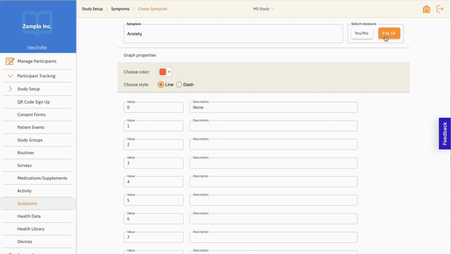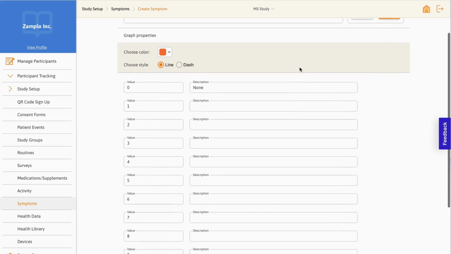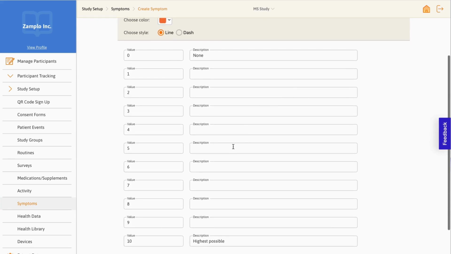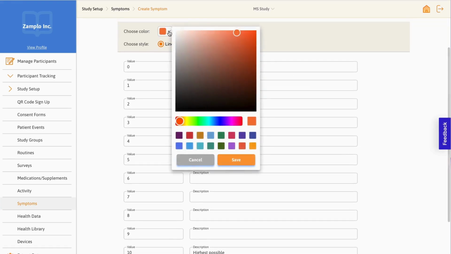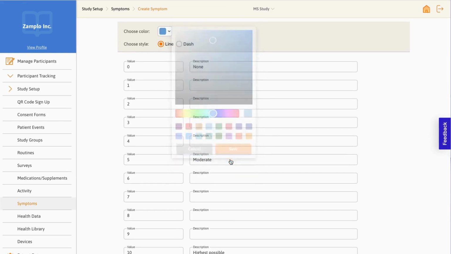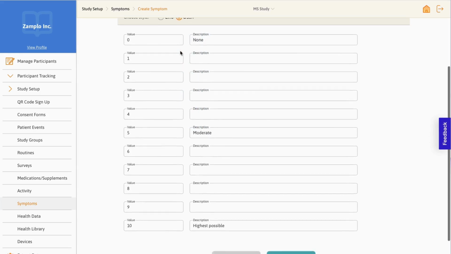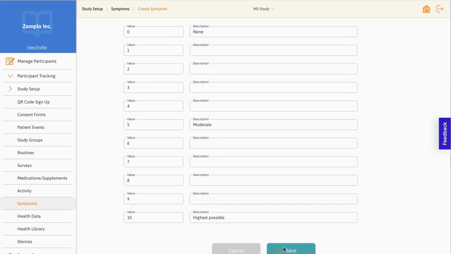When you click on the 0 to 10 option, you will see a new list of fillable boxes to help customize the scale. To help give participants more details on what the numbers are associated with, add in custom descriptions such as none, low levels, moderate, or high. Select a graph color and style that will correspond to this symptom. Once you are done, select Save.